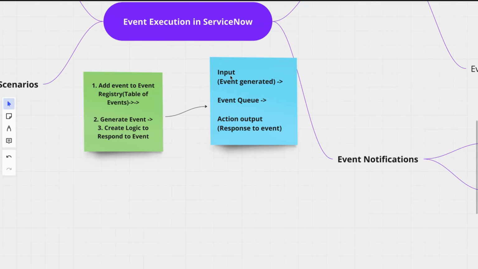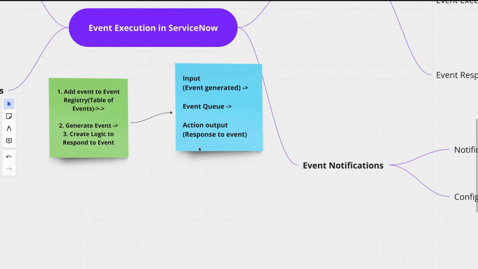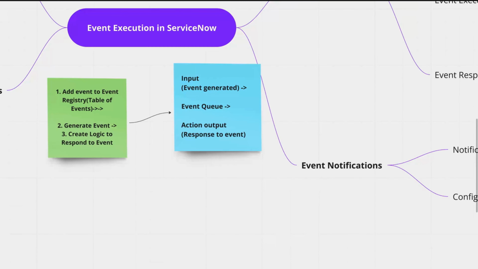What is the logic to respond to that event? It should have an input, that is the event generated, and then the event will be in the queue, and the event queue knows what to do because it's already registered in the event registry. It also knows what script to execute because it is called a script action. This script action is specific to event management, and it will do whatever it needs to do. From a logic perspective, it will create something, and it can be an output. That is an action.